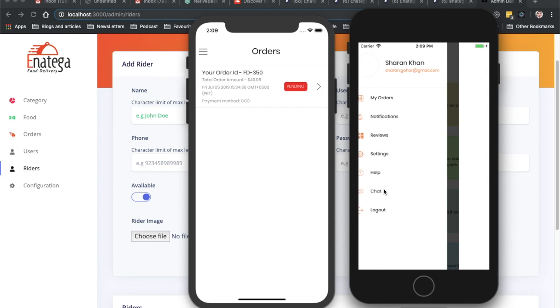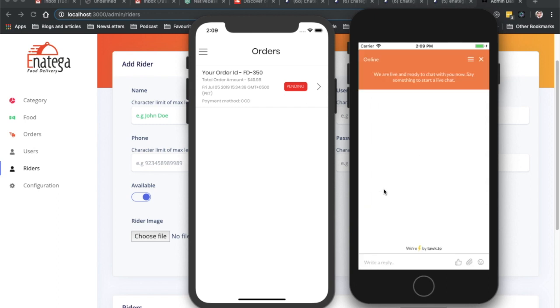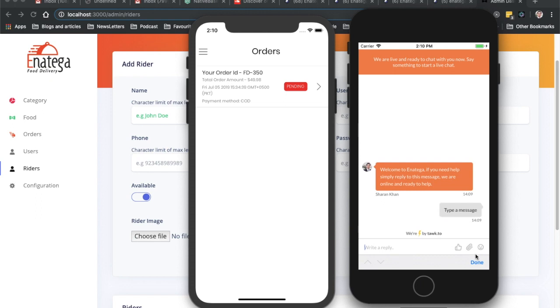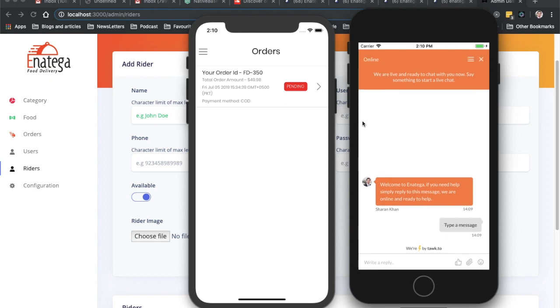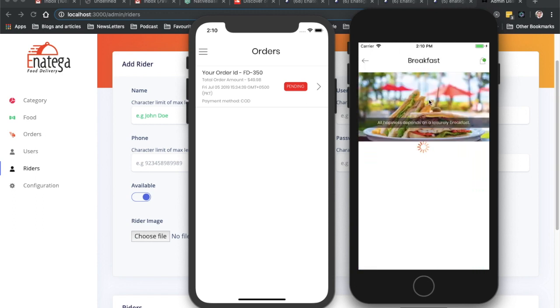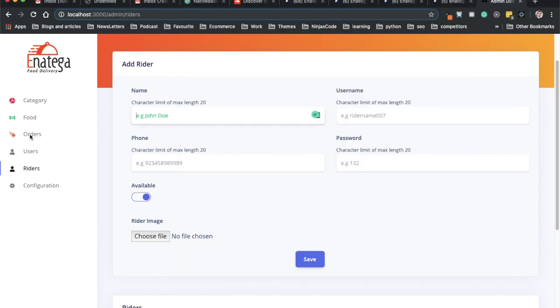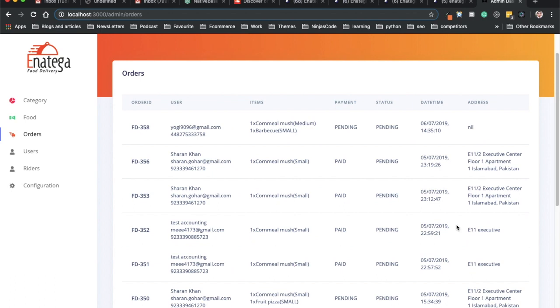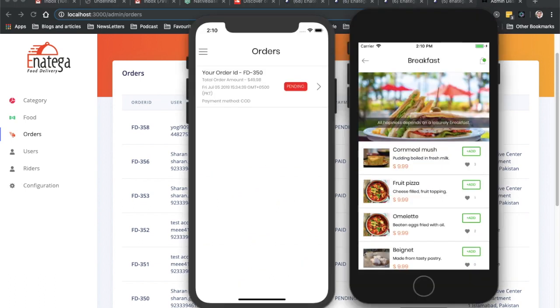Another thing that has been implemented is the chat feature. You need to write a message, for example, if you want to test it, and I'll reply back from over here. Another thing that needs to be tested is notification on iPhone devices. I haven't tested that before, so that needs to be thoroughly tested.